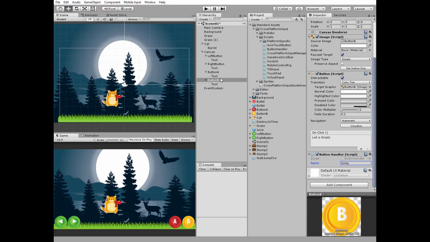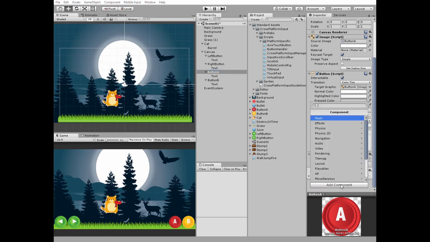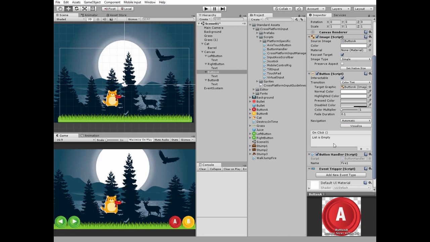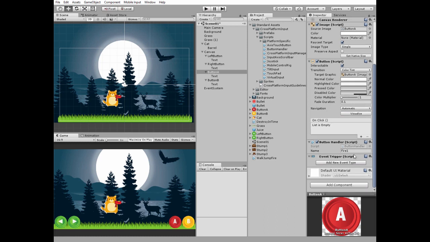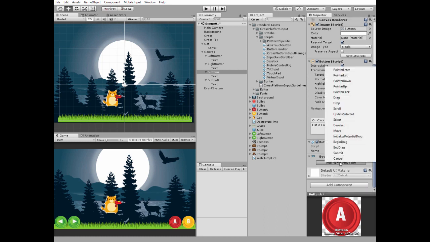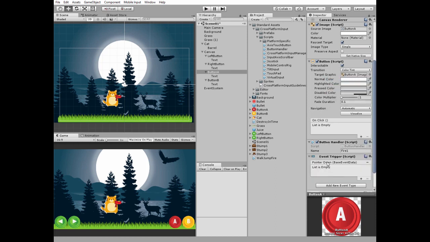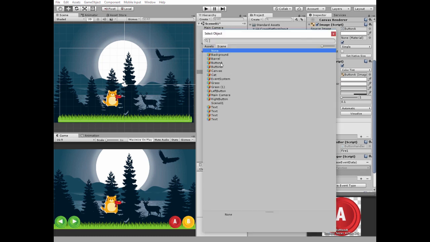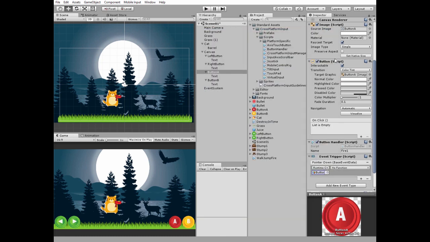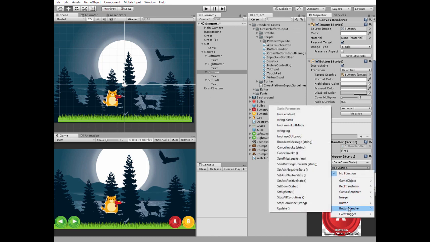To make this work, we need to add another one component, which is event trigger. It is in event section. Here we go. Click Add New Event Type button and select Pointer Down option. Hit plus, select button A, and select setDownState method from button handler script.